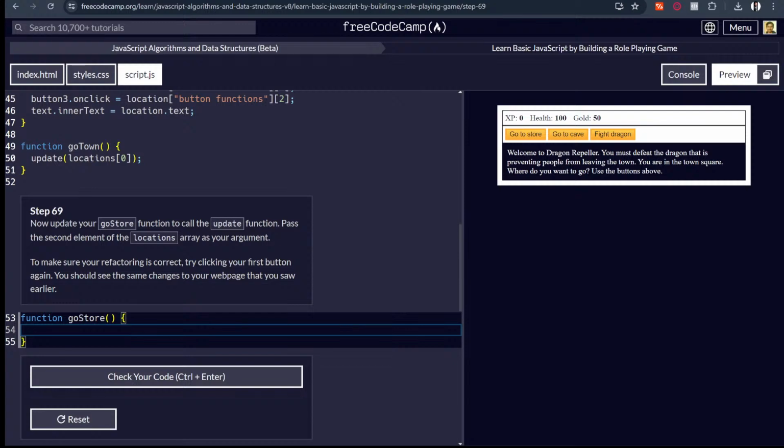Now we are back. Yes. So now update the go store function to call the update function. So we are to call the update function as the second element of the locations. So we have to pass the second element of the locations.